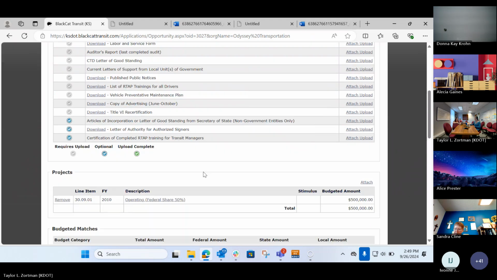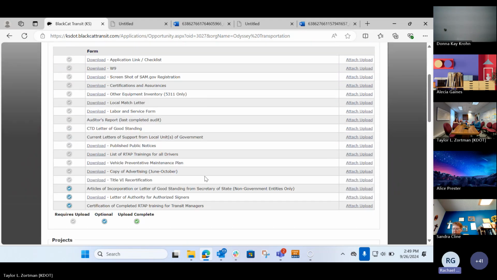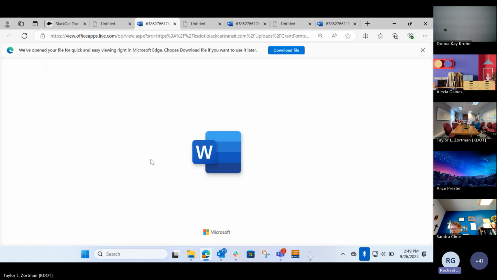I'm just going back to the Title VI. You said it has to be recertified annually. So how do you require it? Do we have to have a letter from the board saying they're recertifying it, or how does that work?